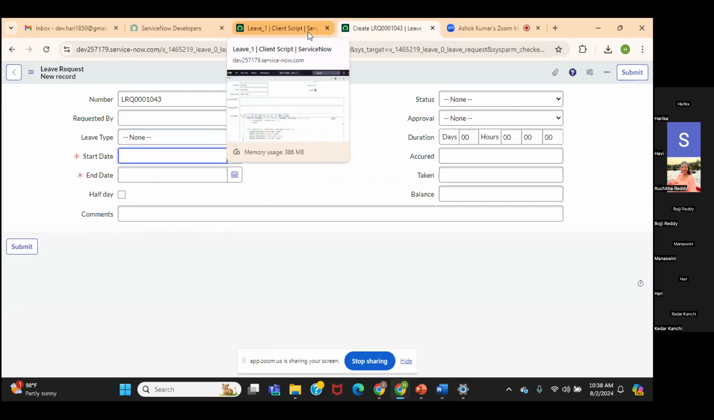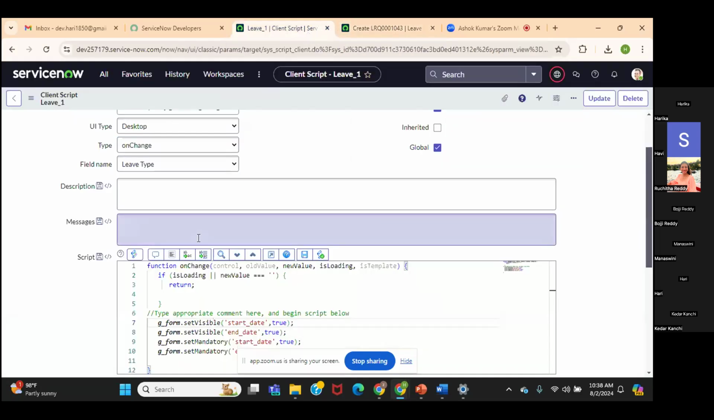Since we have already spoken about client scripts, we don't need to do UI policies, but we can also do them. Here we need to write an if condition. But before that, how will you know the value inside the leave type field? You need to get the value of leave type into one variable, and then based on that variable, decide what to do.